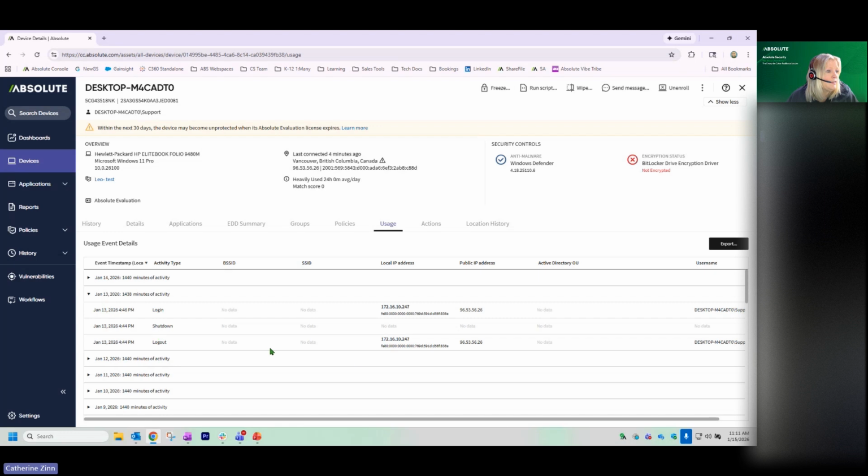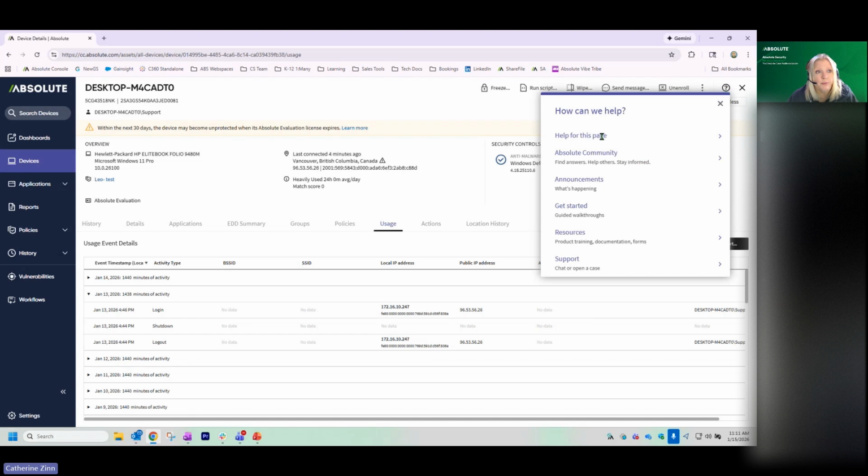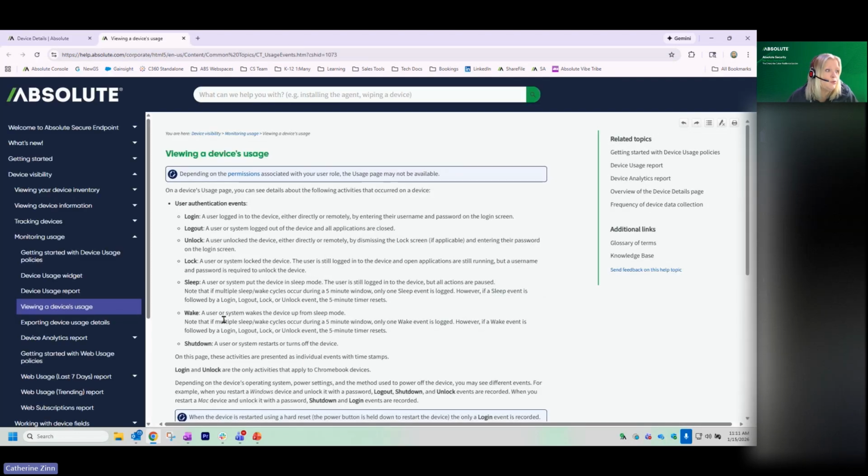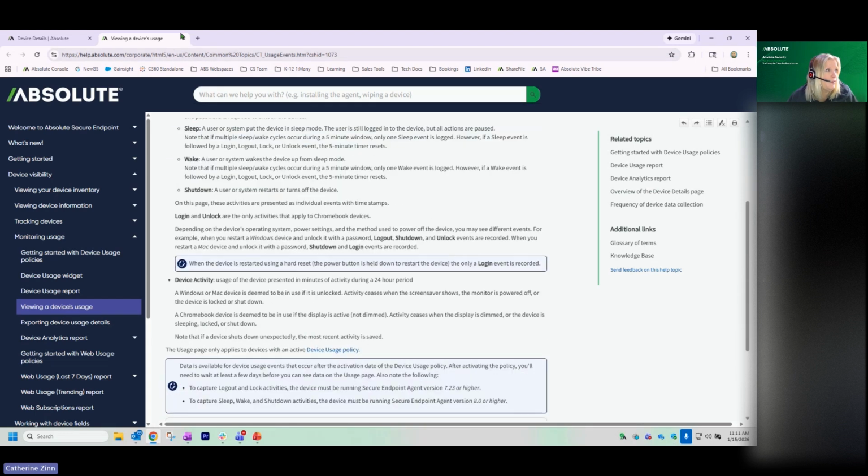Also, if you open these little tabs, you can see the types of activity. They're going to be in that export. So you'll see logins, shutdowns, logouts, etc. So if you forget the typing on the operating system, it'll be different things. You can always come to the question mark up here in the top right and do help for this page, and it will show you sleep, wake, shutdown, the different types for the different values there.